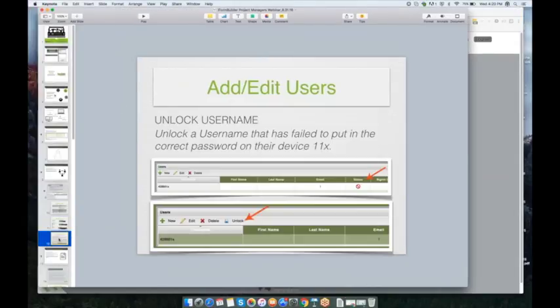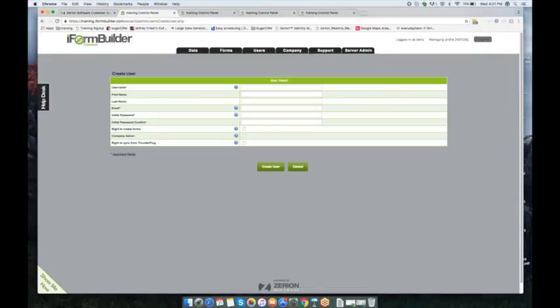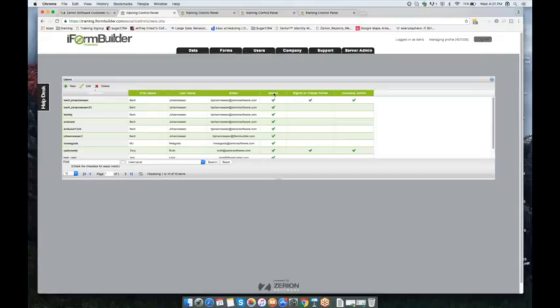The next piece that I want to point out to you as a project manager is that people can actually get locked out of their device and locked out of their iFormBuilder account. And this happens when they put the incorrect password in on their device 11 times. So when this happens and they contact you telling you that they've been locked out, then the way that you unlock them is by going under the User tab, Add and Edit Users. And in here, you'll see the status.